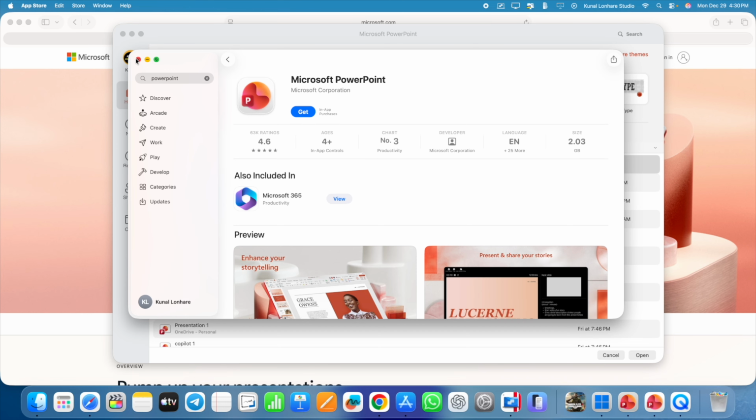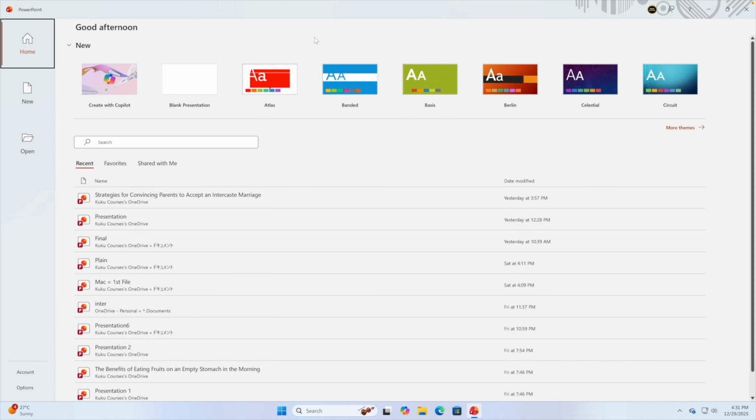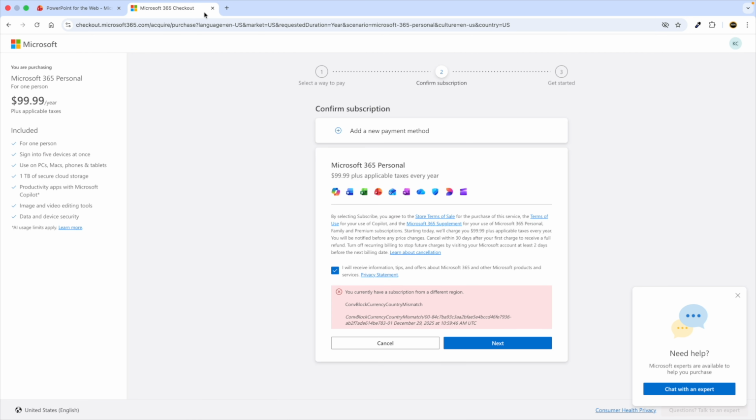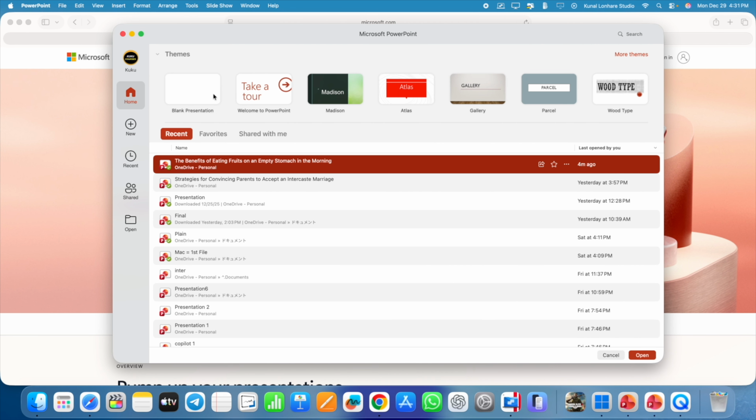Make sure that you download it. And after you download it, make sure that you log in to the same account. When you log in with the account, you will see which email ID you have logged in with on your PowerPoint application. So if you have purchased the 365 plan, log in with the same email ID you used to purchase the Microsoft 365 plan. Then you will be able to use the full version of Microsoft PowerPoint. So that's the simple way you can set up the PowerPoint.